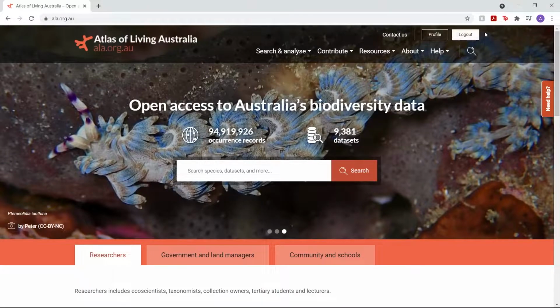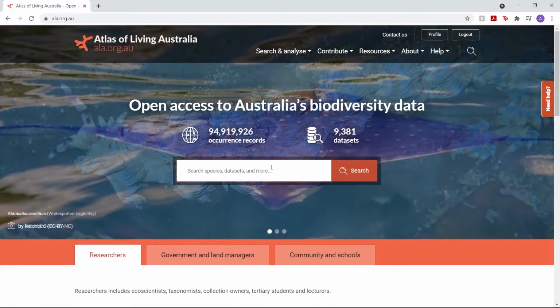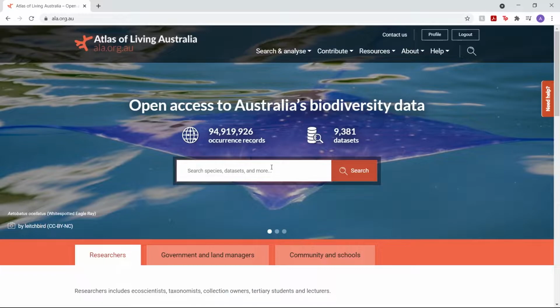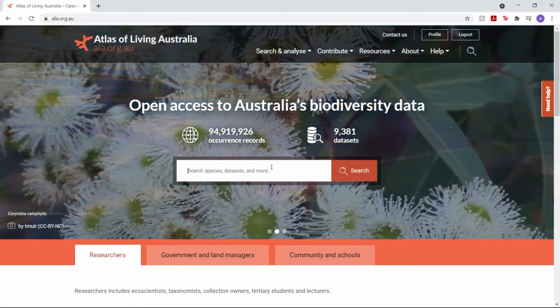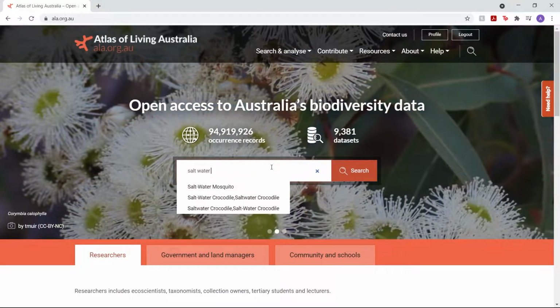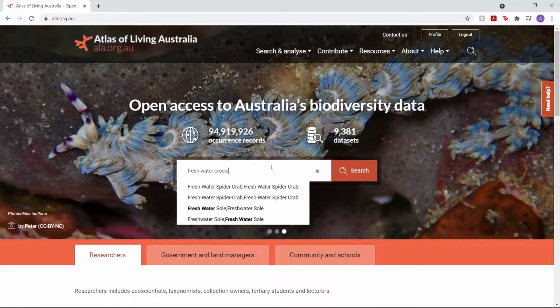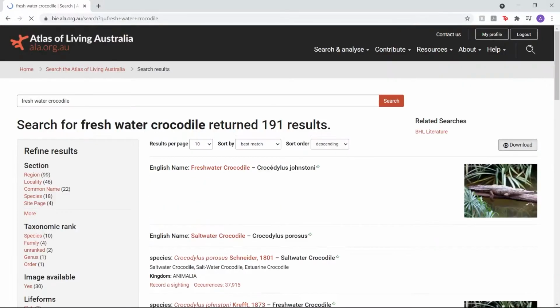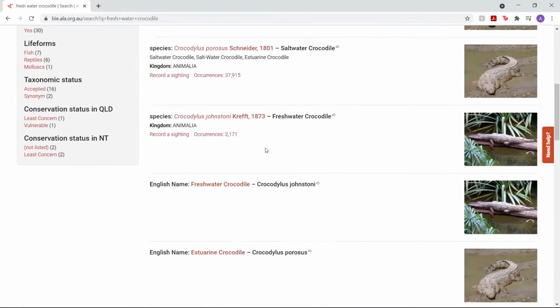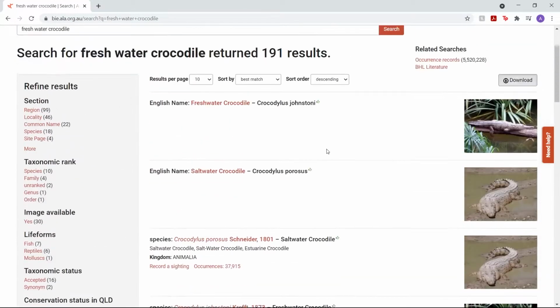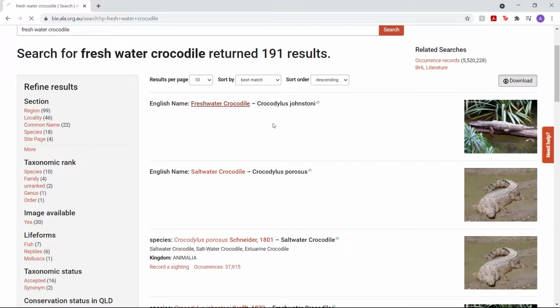So you're going to want to log in first, and let's search for saltwater crocodiles. Actually, let's do freshwater. Cool, so you can see all the different types of data that you can find. Let's grab this stuff.